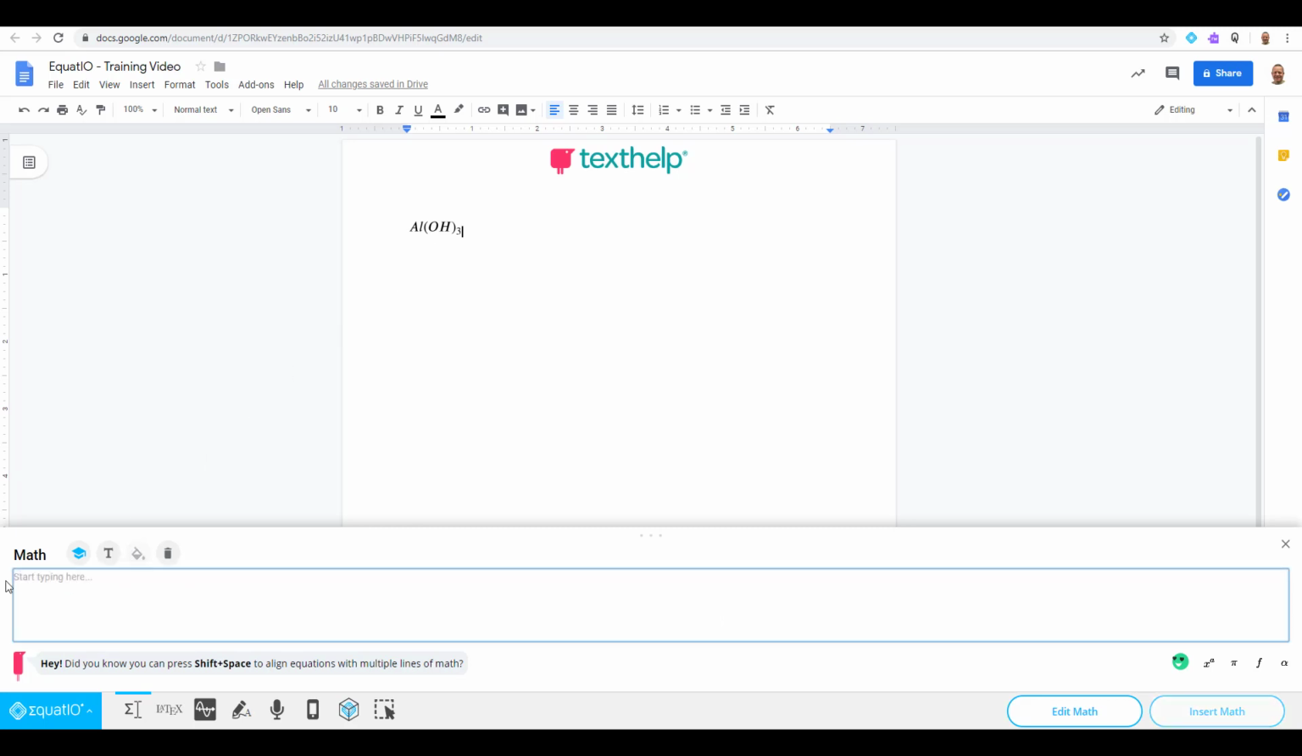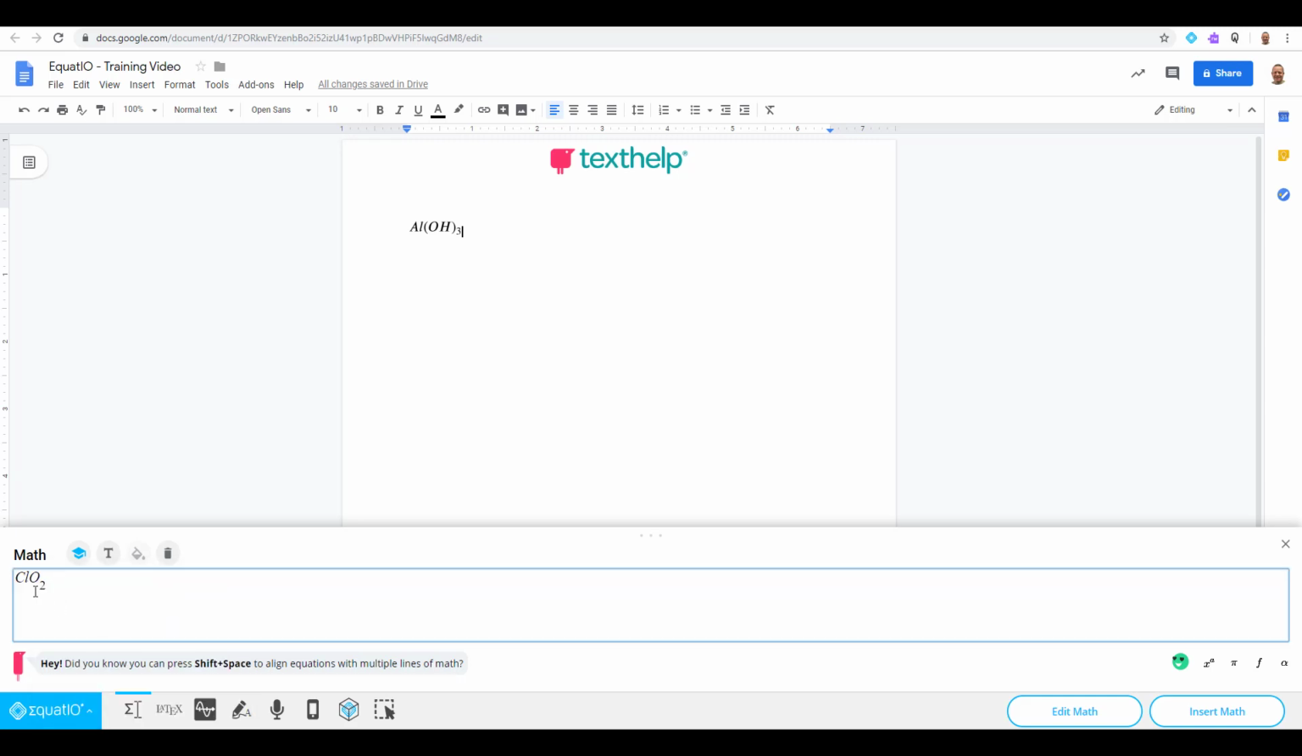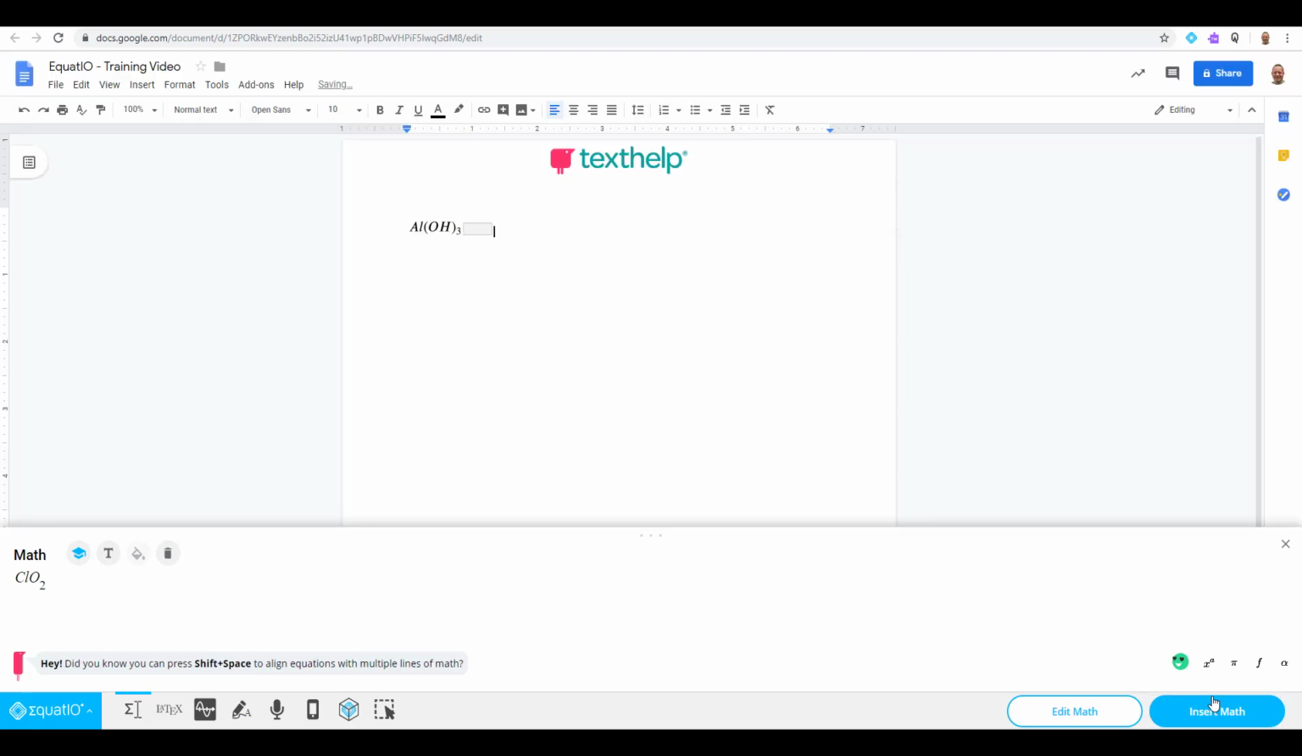Or maybe I want to show chloride or chlorine. So I can type in CHLO, and I can access many of the chemical compounds within our prediction tools. So chlorine dioxide, and it's going to make the chemical compound here, in which I can then insert into my Google Doc. So I'd like to take a second, if you could, pause the video, and for anyone that would like to try out the chemistry prediction features, I'd like you to do that at this time.